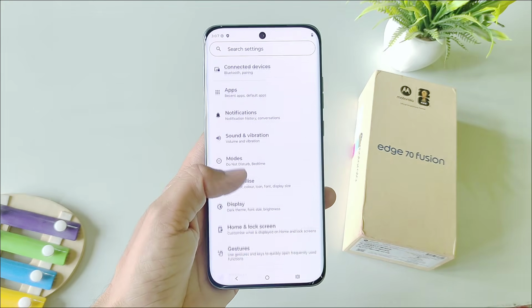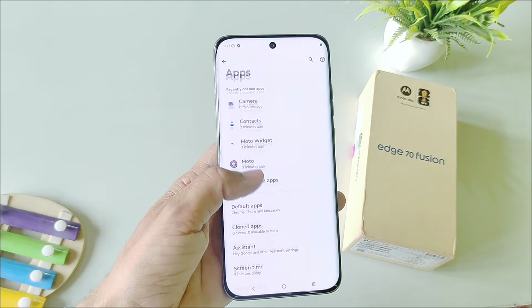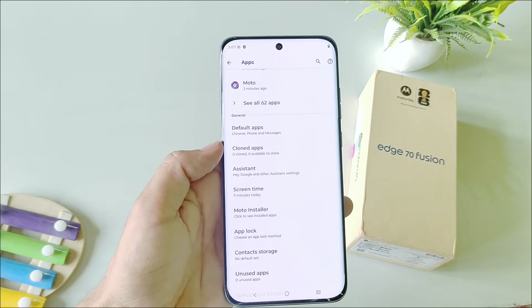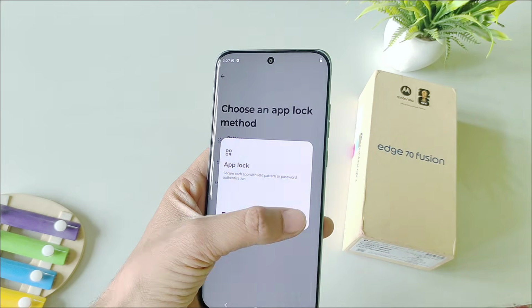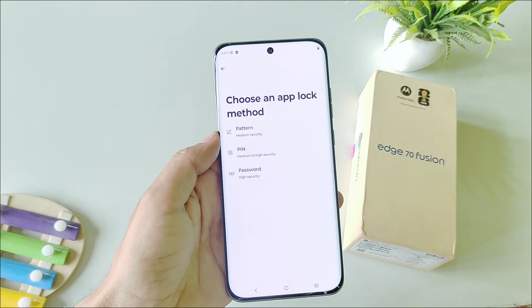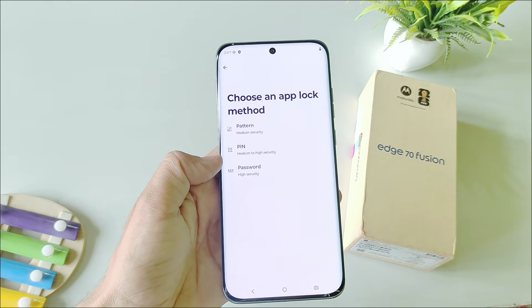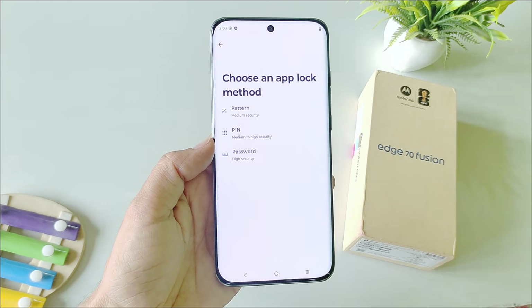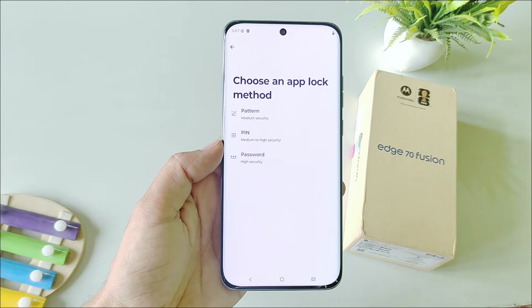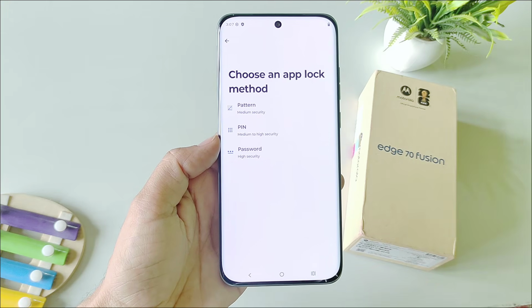Now you can lock your applications and you don't have to download any third-party app for that. Open your settings, select apps, scroll down and then select app lock, select the method. You can select pattern, pin or password, and then it will show you all the applications which are installed in your smartphone, and then you will be able to lock your applications.